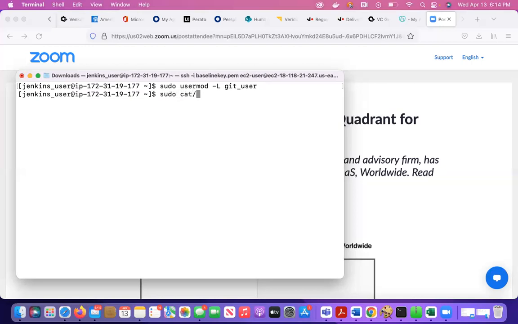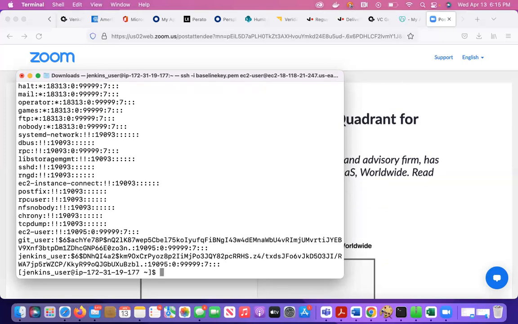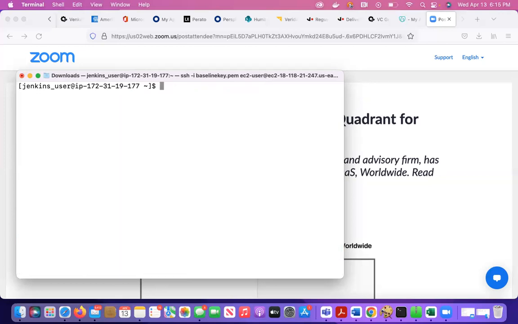Let's find out. Cat /etc/shadow. Yeah, you see that? So that first exclamation mark is the identifier. That's how we identify. But I can just use -u to unlock the user. You know what I mean? So that's what I would do.